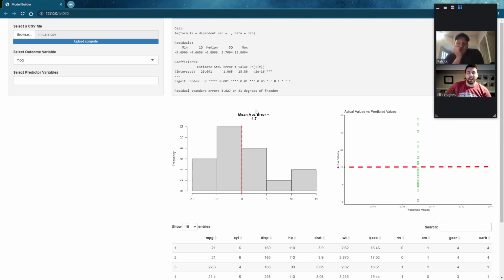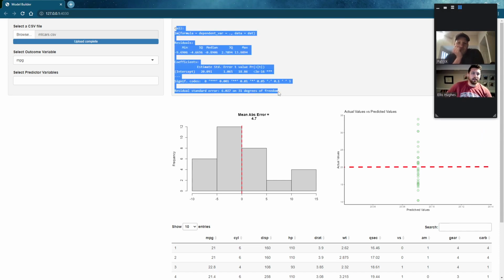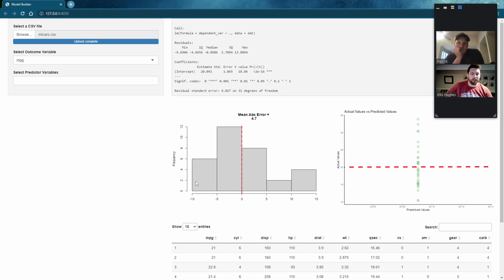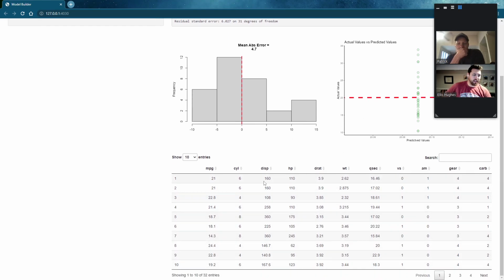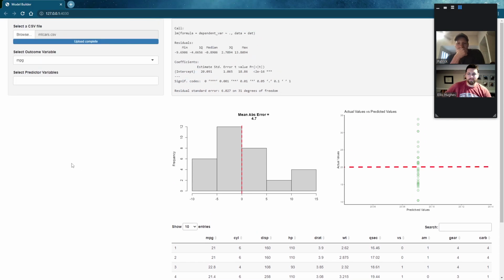Gotta love that. So it looks like over here we've got a model summary. We've got a bar plot, a histogram of mean absolute error, the residuals, and the predicted versus actual values, which at this point, because it doesn't have any predictor variables, it's selecting a y-intercept. So they're all going to have the same predicted value. And then down here, we've got a DT that looks like of all our wonderful content there.